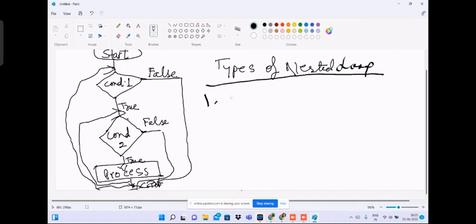Number one is your, can you guess guys? Can you guess? Nested if. Is nested if a looping construct? Is if a looping construct? Any one of you?